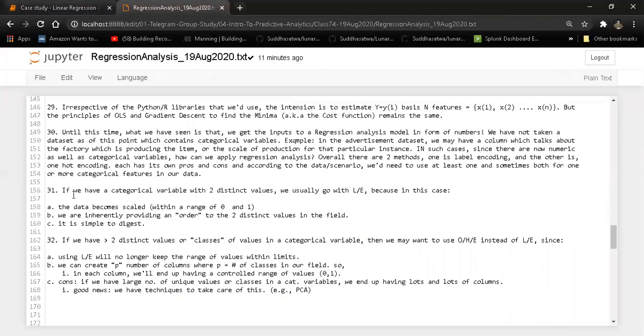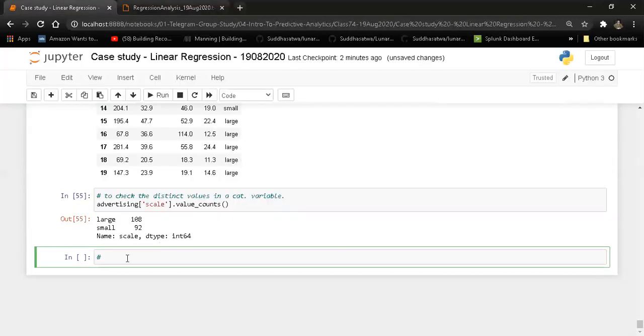Okay, my notes are saying if I have a categorical variable with two distinct values, I will usually go with label encoding, right? I can do a label encoding. Now there are multiple ways. I'll show you two ways. One way, let's perform manual label encoding.